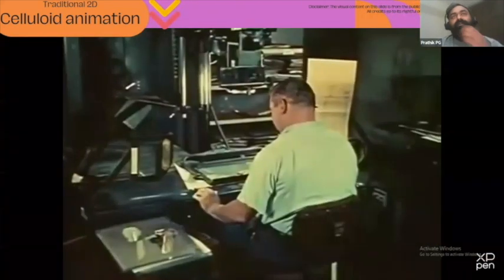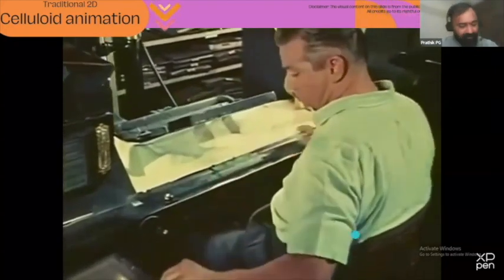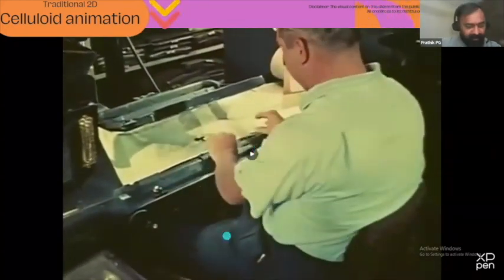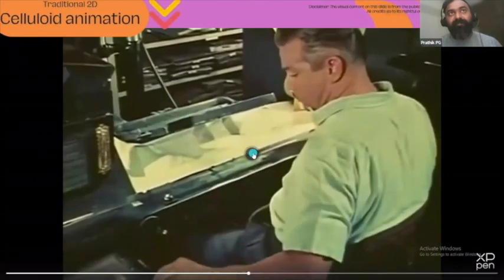So this one is an example of how, I'll just play this slide again. For some reason, it is playing at a different speed at my end. Sorry, guys. This is basically how the production works. Just have a look at this.